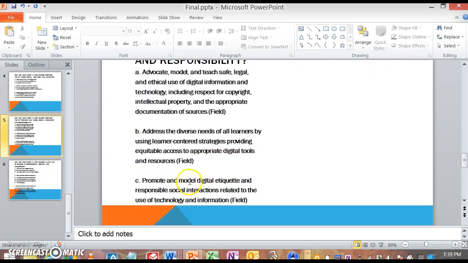Alright, C. Promote and model digital etiquette and responsible social interactions related to the use of technology and information. When I would see students using the technology wrong, I would tell them, don't use it that way. You're supposed to type instead of hitting the buttons too hard. Don't throw the mouse, or keep the mouse down, or when you click on something, don't click it too hard. Just click a little bit so it'll last longer. I was showing them how to use the technology and how to appreciate and respect the technology.